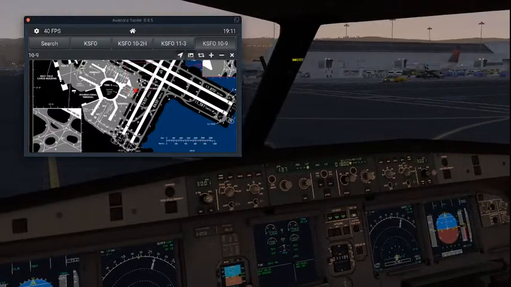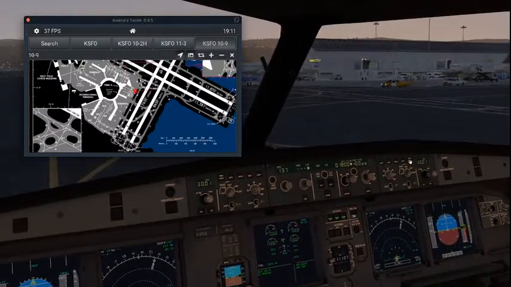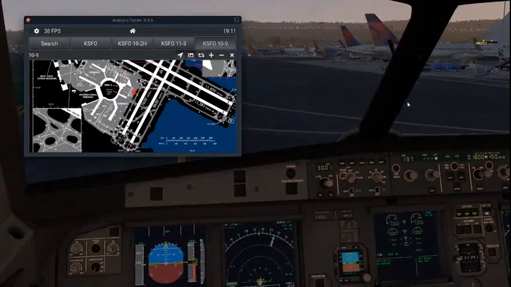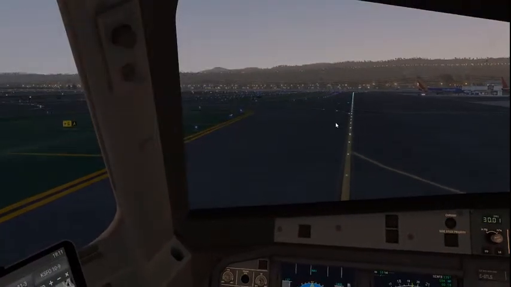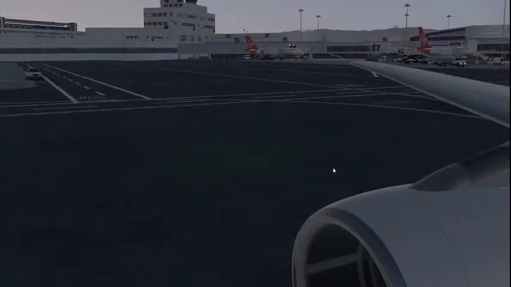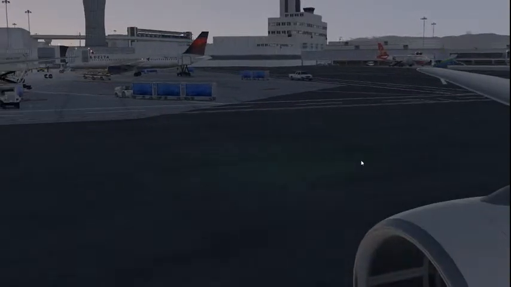Flight directors and constraints off. 7:11 p.m. for me. Cathay 879 Heavy, contact Oakland Center 132.2, safe travels. 132.2, Cathay 879 Heavy, thank you.